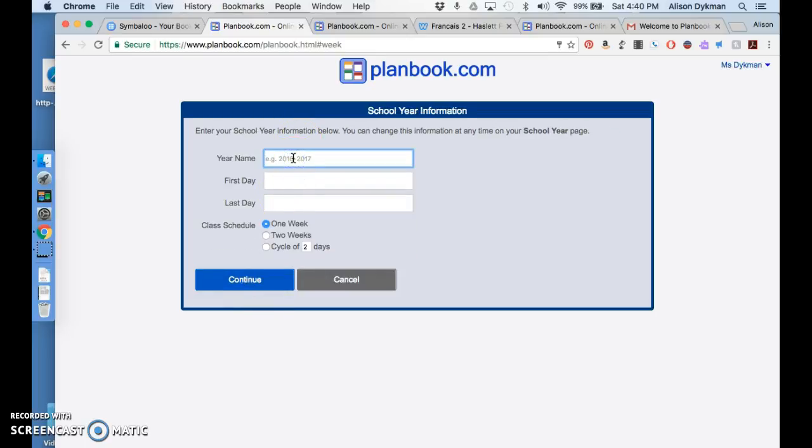And then I'm going to set up a year name, and you can call it whatever you want. I call it the current year. Now because I've used it for more than 1 year, I can now go back to previous years and reference what I've done for a particular topic and search previous years, etc.